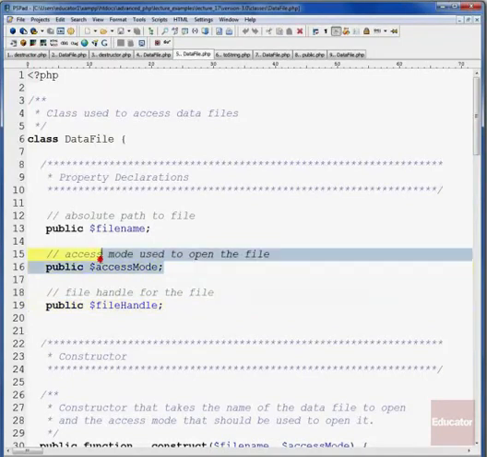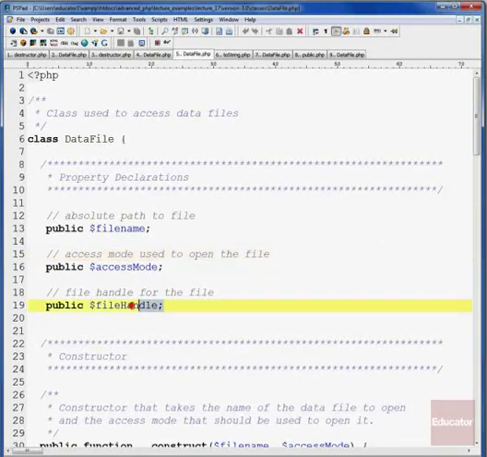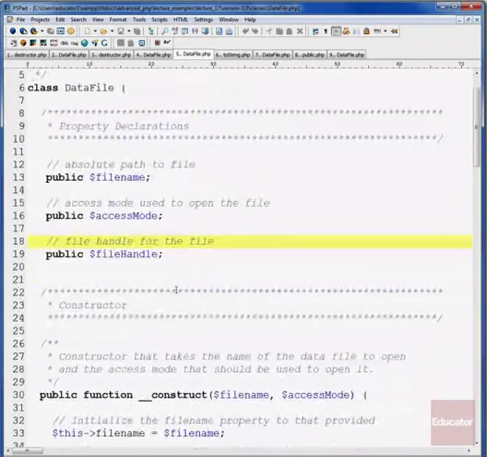I've added an access mode property, which basically says you can set the access mode for which you want to open the file this data file object is going to represent. There's a variable called file handle, which is going to hold a reference to the open file that this data file class represents. And we're going to use that in the different methods within this class definition to open the file, close the file, write to it, and so forth.